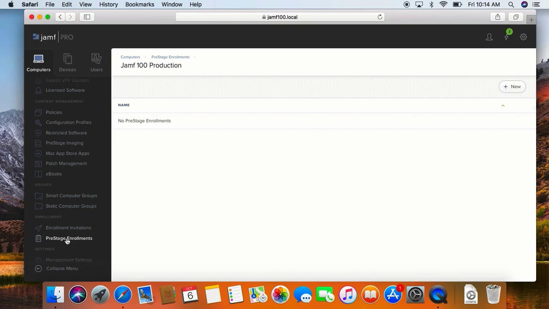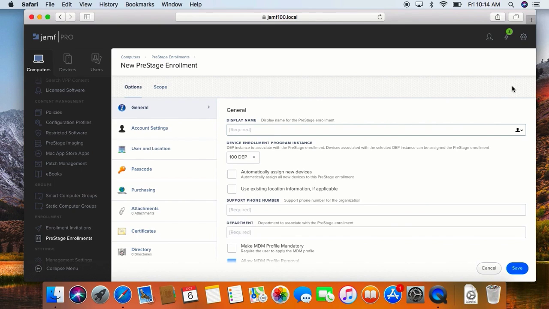They can be configured by a Jamf Pro administrator to apply settings and curate the user experience of setting up a macOS computer. I'm going to create a new pre-stage enrollment by clicking the New button at the top right. And first we'll need to configure a display name. We'll call this Jamf 100 Course Pre-stage.